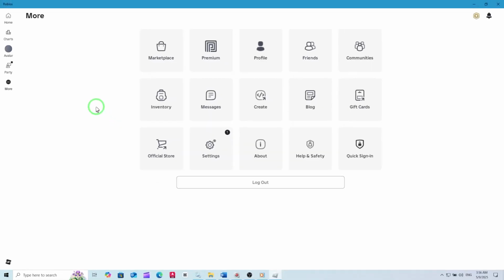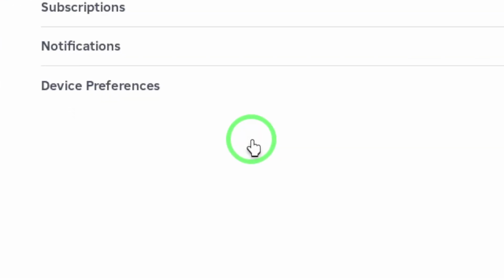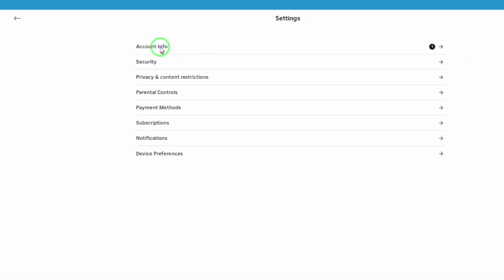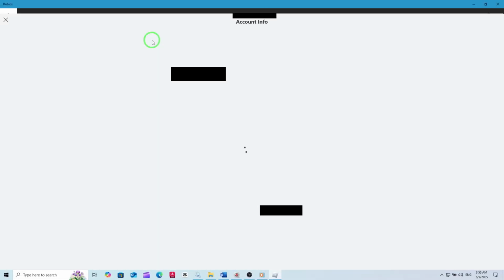Next, from the expanded menu, select Settings. Once you're in the Settings section, click on Account Info. This is where all your personal details are stored, including your birthday. Now look for your birthday information.